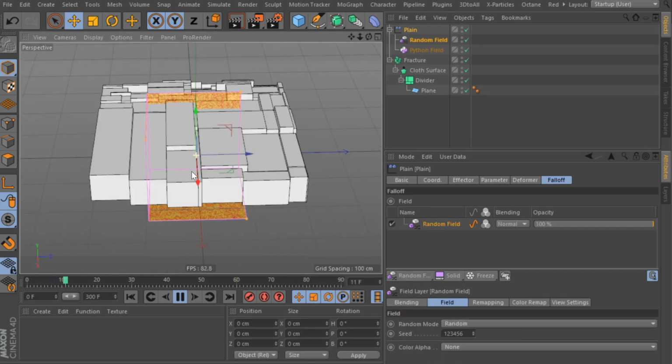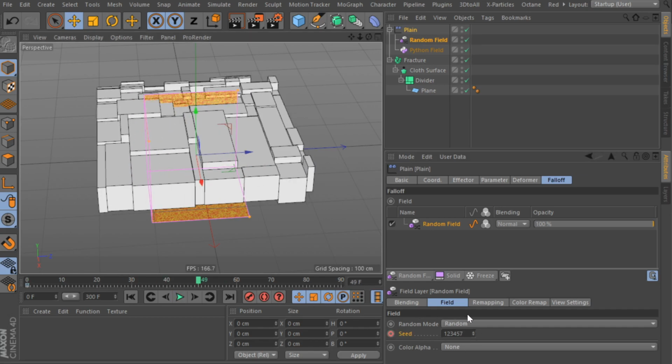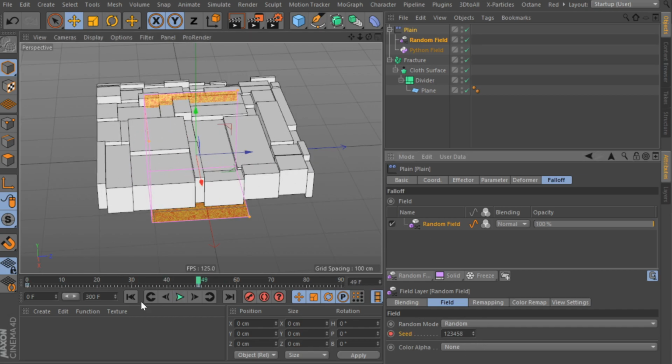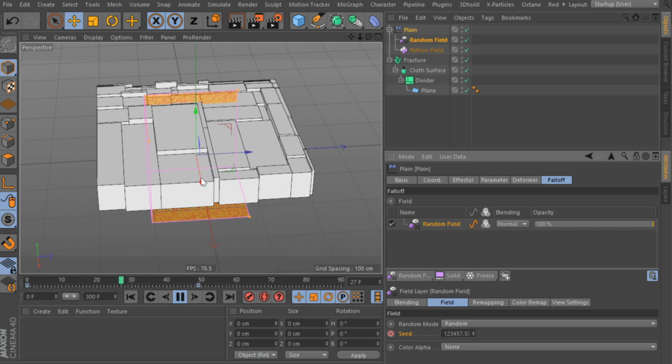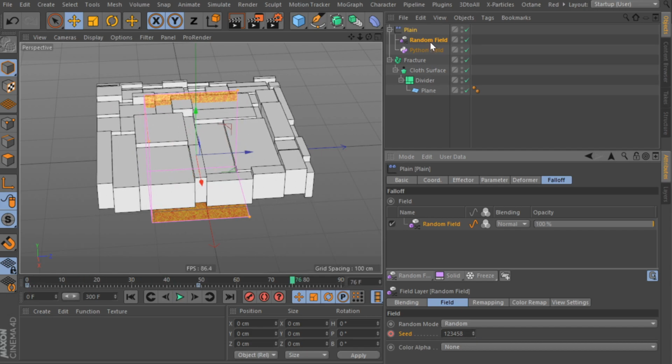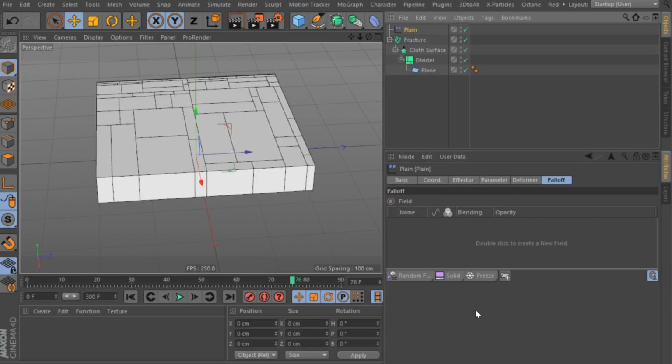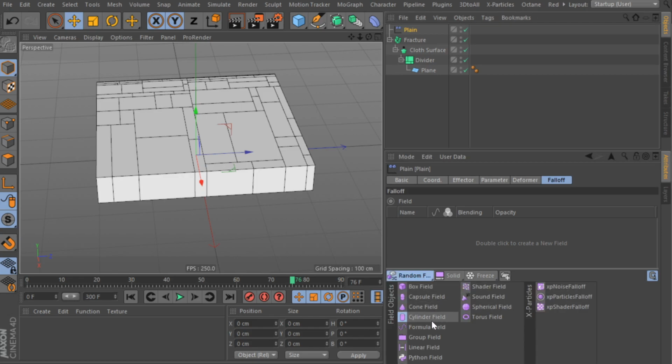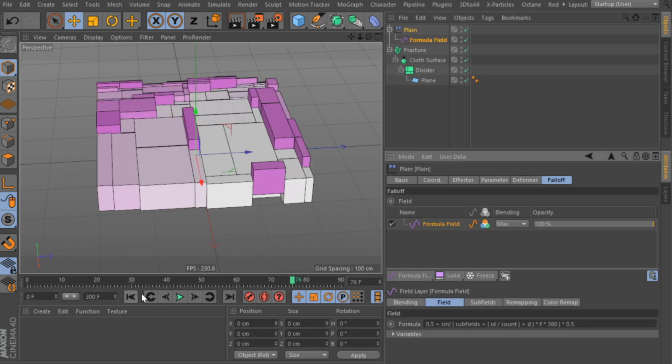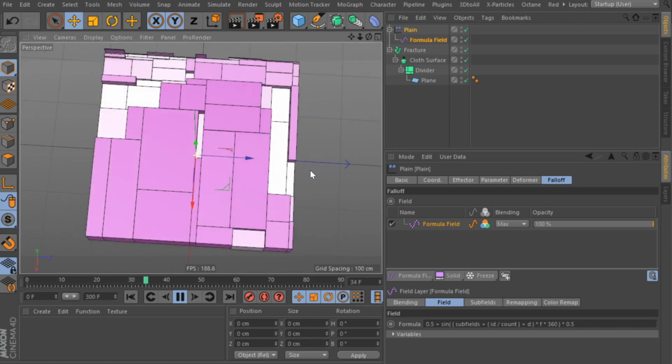That's basically it. We can animate seeds. It will blend between these different values. It's nice, but it's not super controllable. And the next thing that we can do is use formal field. It also gets some nice animation just at the beginning.